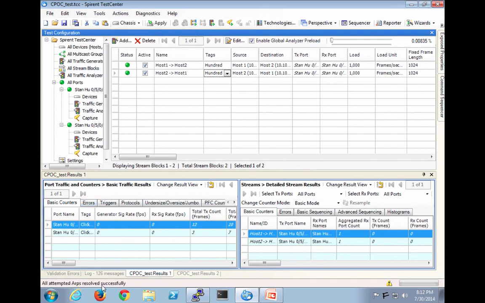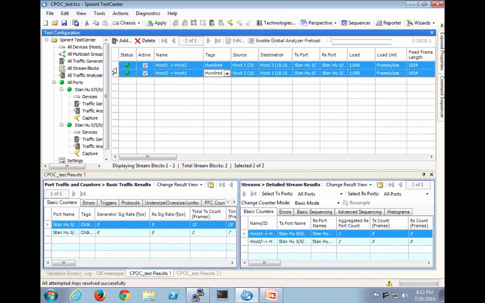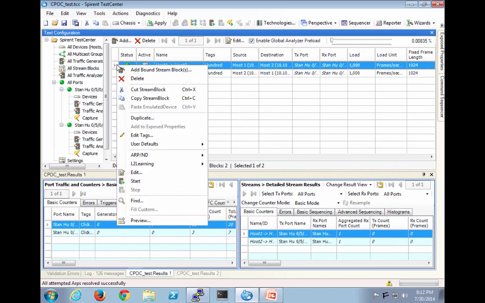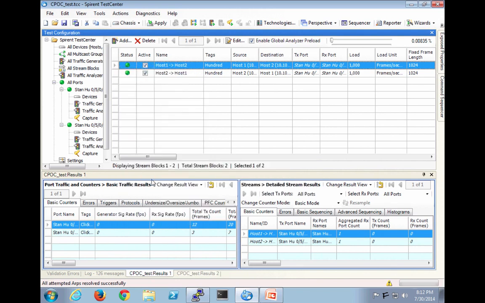All attempted ARPs resolved successfully, and now I have two choices. I can either start the traffic by this button up here with the little traffic light, start traffic on all ports, or I can also come here and just select which ones I want. For example, I could just come to this one and have only one direction go.